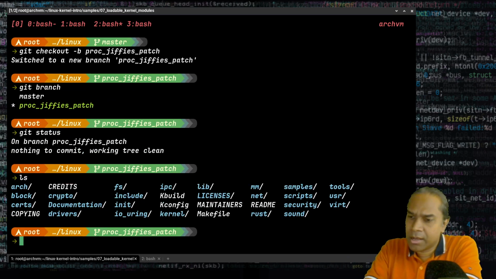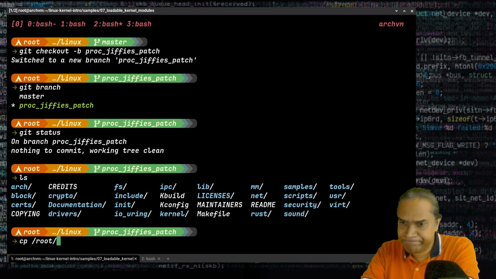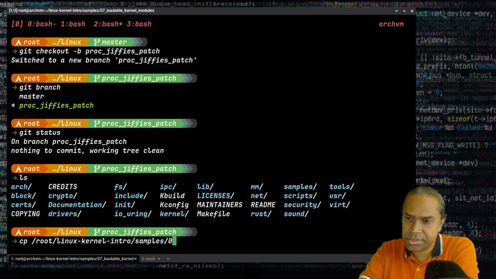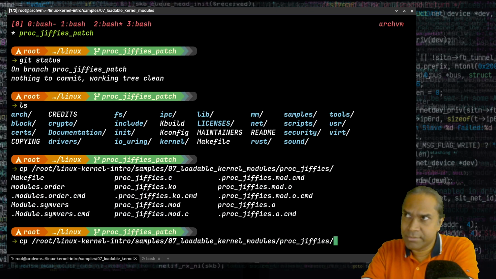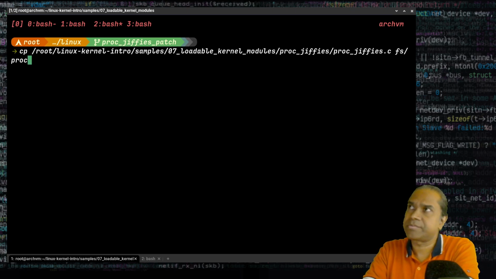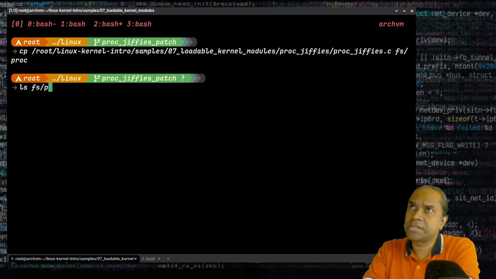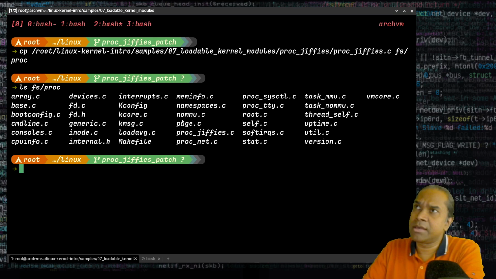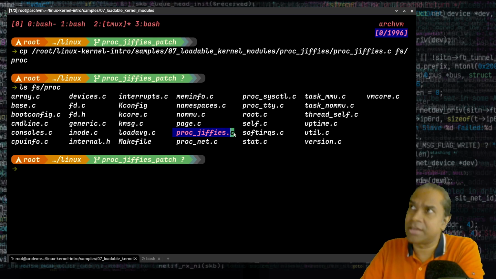So here, I'll just copy these sources. They're there in /root/linux-kernel-intro/samples/07 loadable kernel module/proc jiffys. Under this folder, I'm interested only in the source file, a single file. So I'll just use procjiffys.c. I'm going to copy it here in fs/proc. The fs/proc folder, I just added my file. I'm integrating this in the kernel source tree, as you can see here.